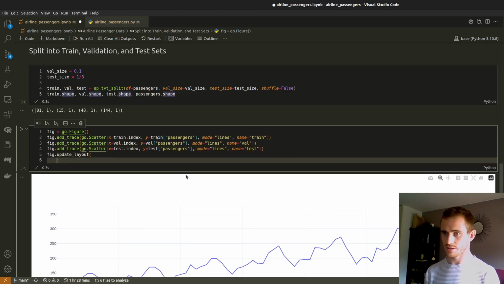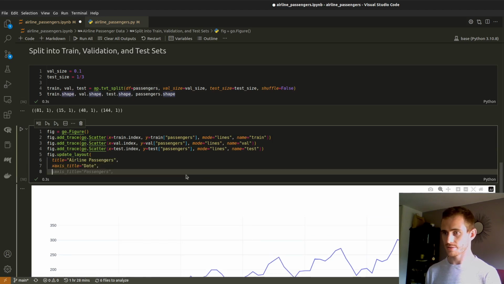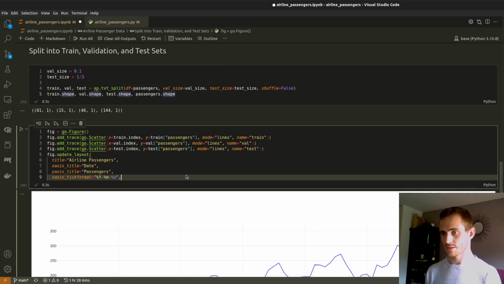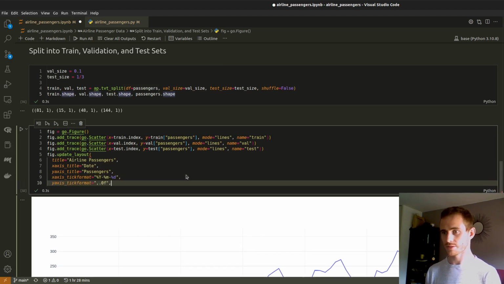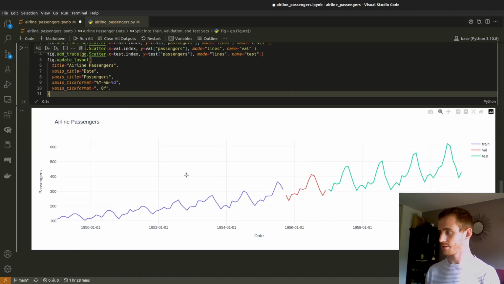And we can update the layout to make it prettier. X-axis title date, y-axis title passengers. Sure, let's format, and that's it. So this is our train set. This is our validation set. This is our test set.